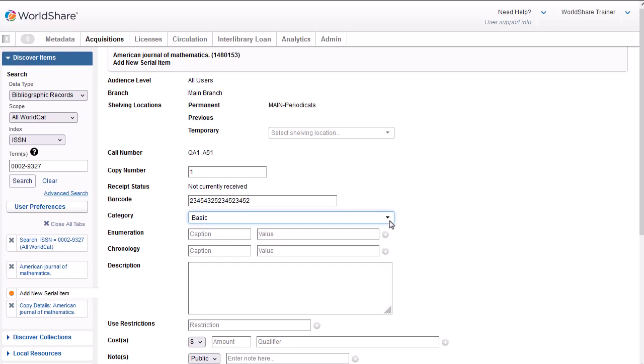So I'll click the enumeration caption text box, and I'm going to enter V period for the caption for the enumeration. And then I'll click on the chronology caption text box, and I'm going to enter (year) in parentheses. By using the parentheses around the word year, the actual word year doesn't display, but the value that I'll enter for the year will display.